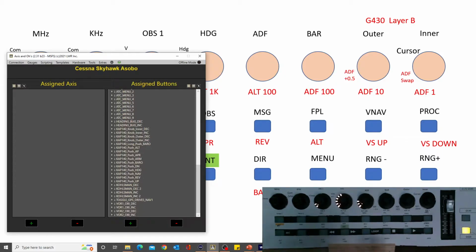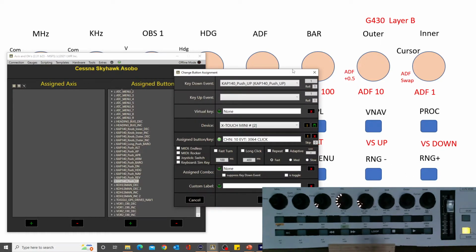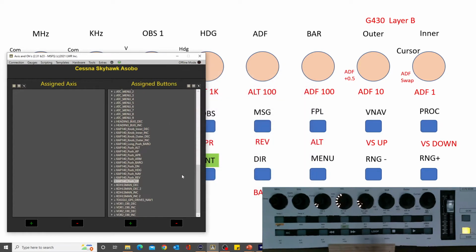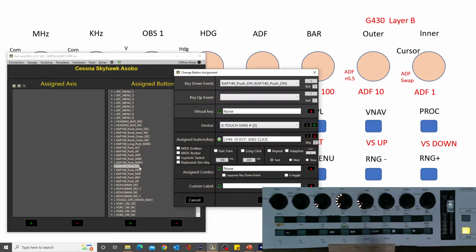VS up and VS down. VS up is set here. Again, search for the KAP140, that's the autopilot we're using, and it's push up, and guess what? Push down. So that'll increase and decrease your vertical speed.